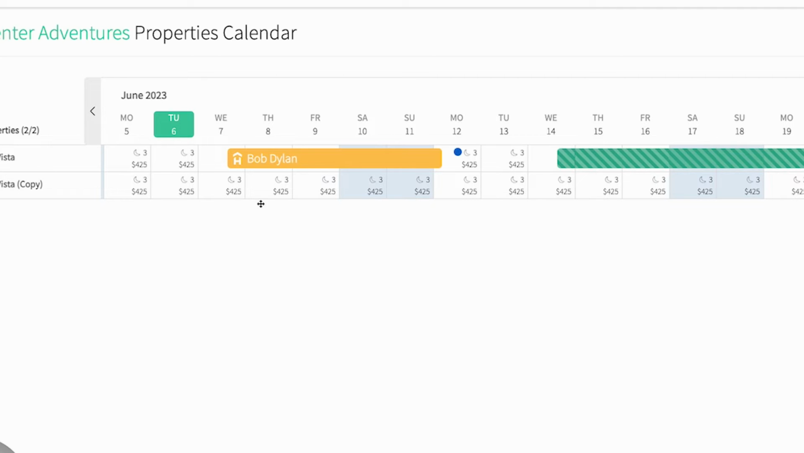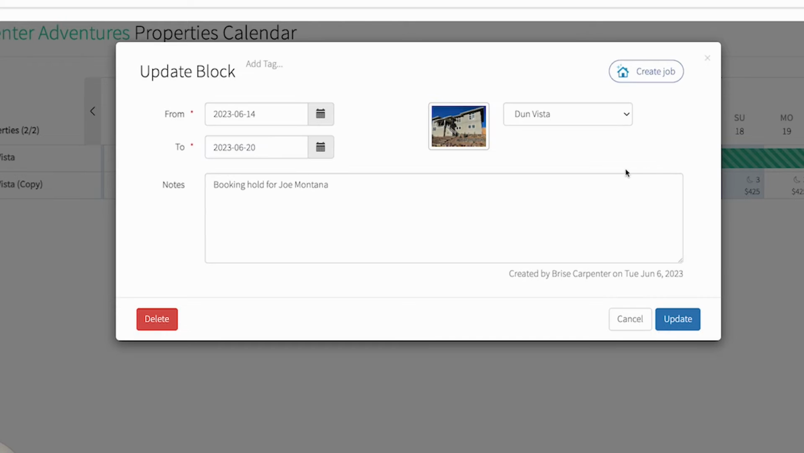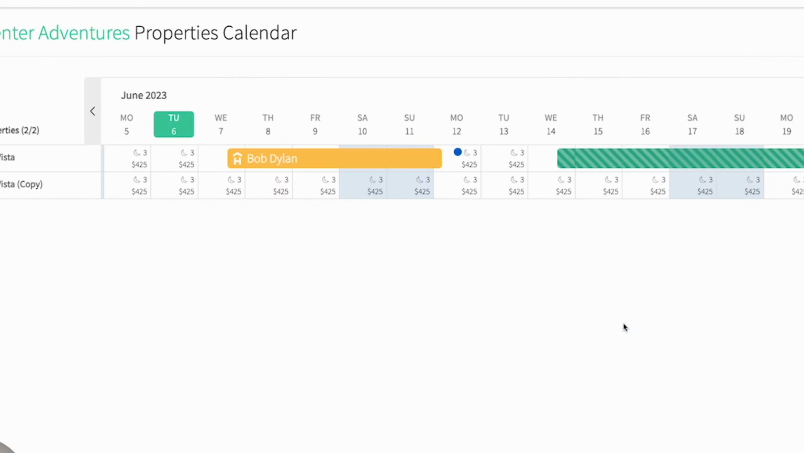The one on the top has some reservations set up. You can see one here for Bob Dylan. It's also a cleaning job. And then there's another block here. This is a block that I placed. You can see that I just put a note in there as far as why that block is there.